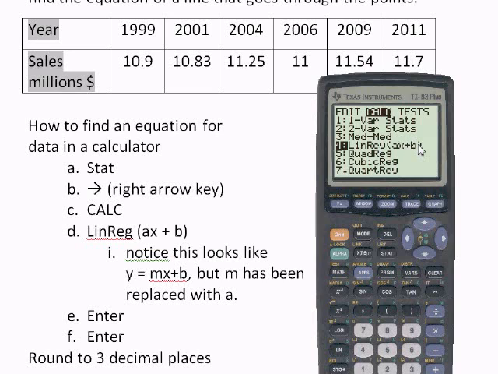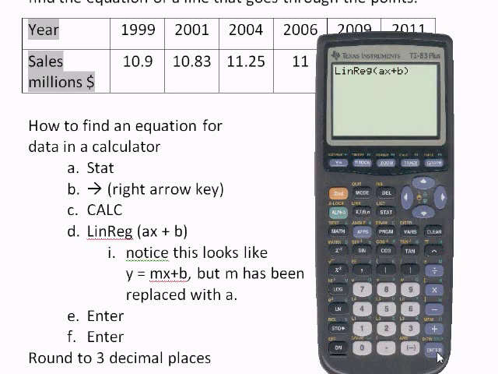that says LinReg(ax+b). This means we're going to be performing linear regression. And it's going to give us an equation that looks like y equals ax plus b, which is a lot like y equals mx plus b, but the m's been replaced with an a. So we press enter on our calculator, and again you notice that the cursor is blinking. This means the calculator is waiting for us to tell it to go ahead and do linear regression.